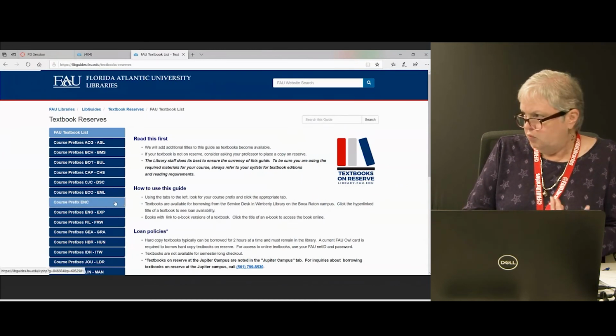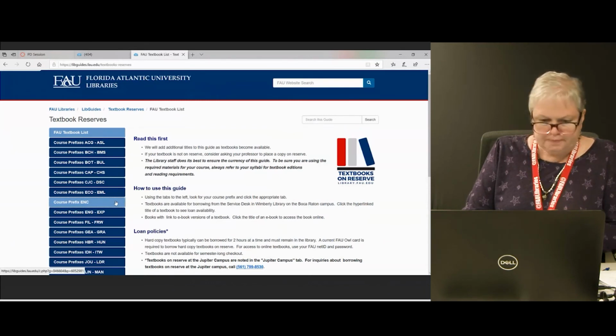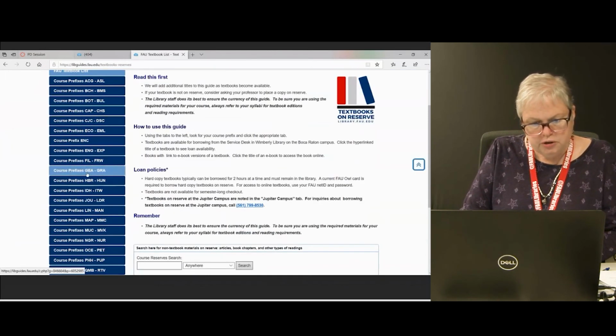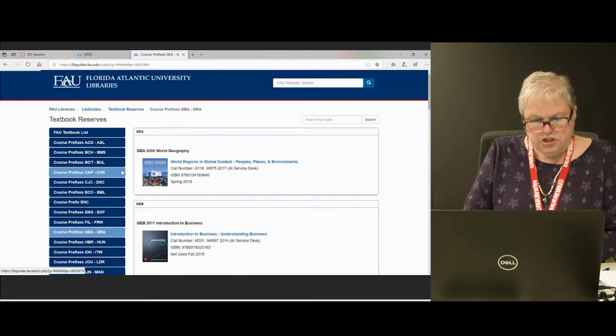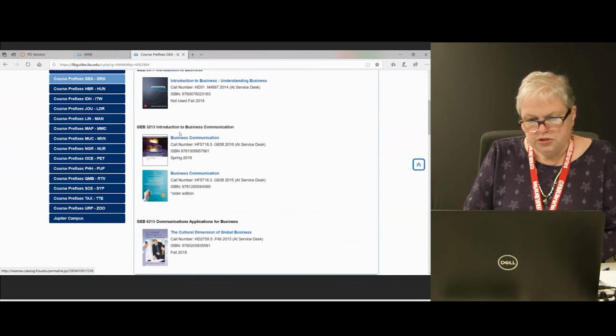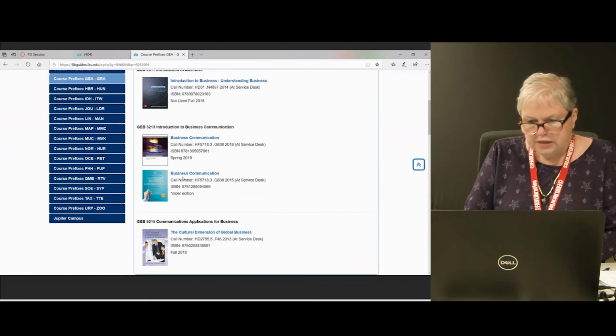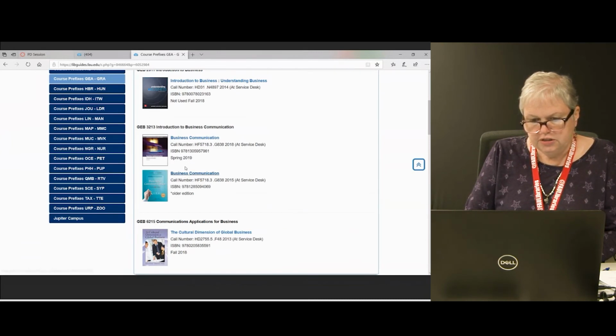And what class, if we could get a class, like the three letter name and a class number. GEB 3213. Okay, so we'll look here under GEA to GRA, and here's GEB, and here's 3213. And are either or both of these items that he uses with his class? This one's the older edition, and then this is the newer one.